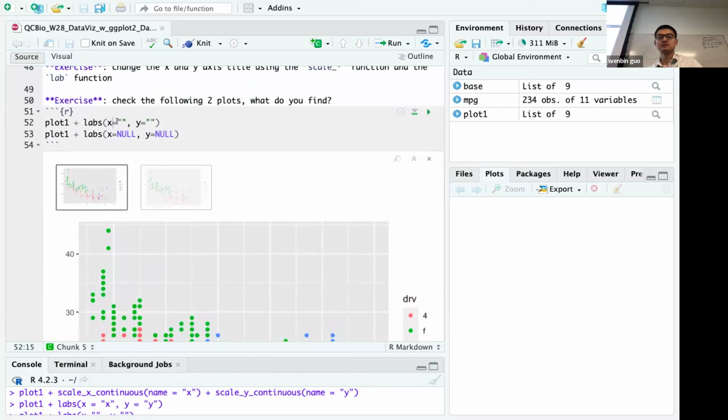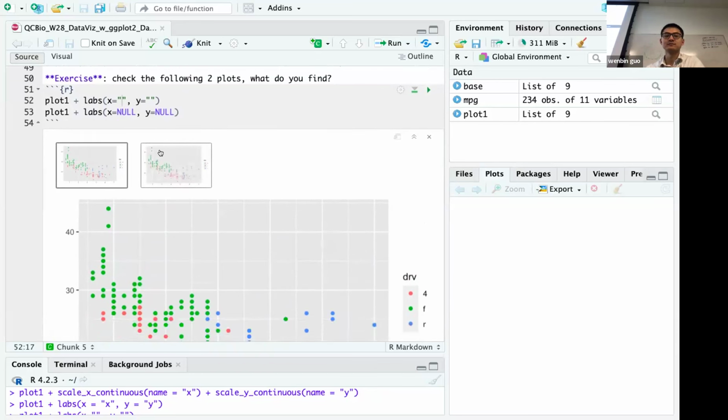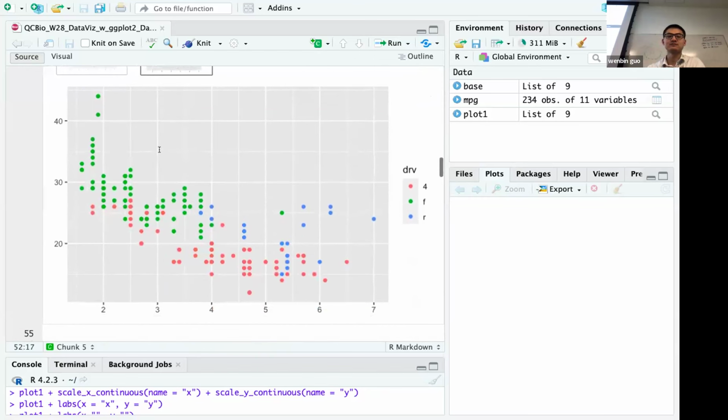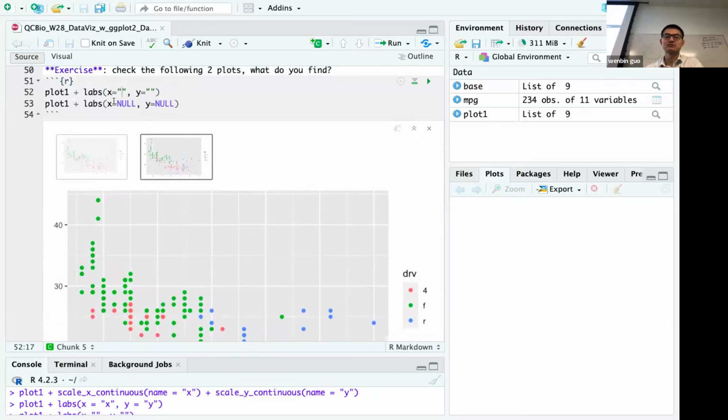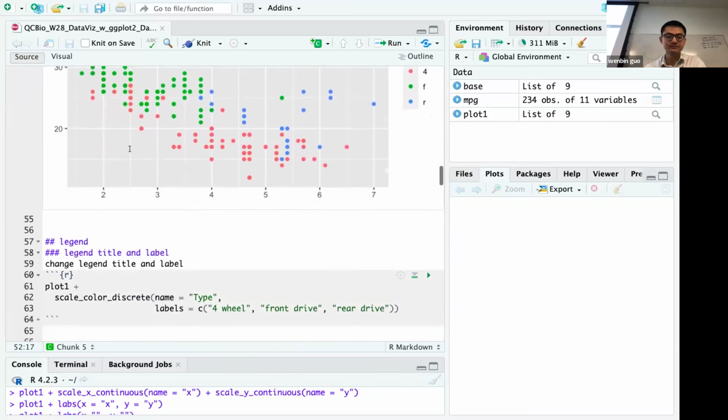If we use the empty string, it will preserve the space. If we use NULL, then the space is not going to be allocated. So if you really want your plot to be compact, you can try to specify x and y to be NULL.